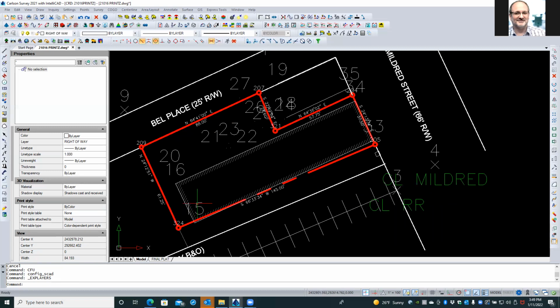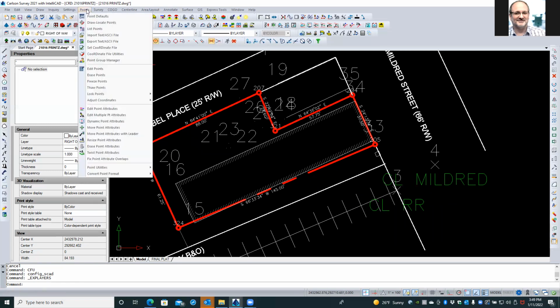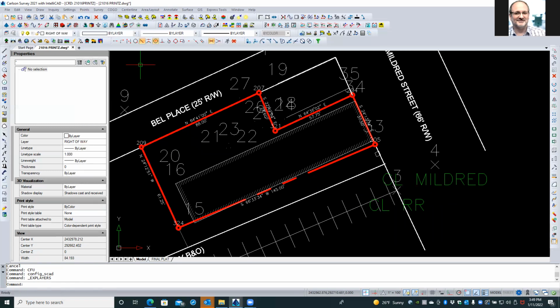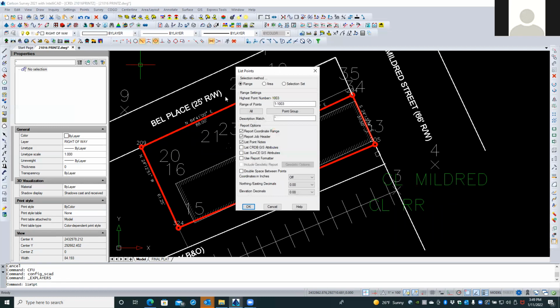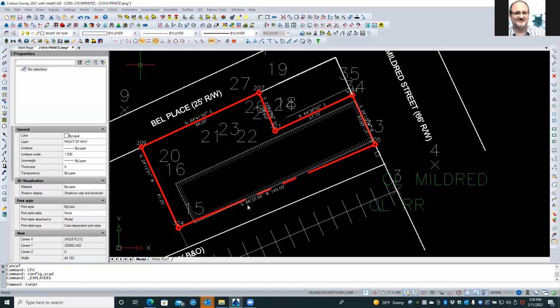Now, here's a way that we can possibly find that without trying to guess our way to it. If we do our list points, and we're going to say all, and we're going to use the report formatter. And let's put these up to 3 for now, just so we can get double checked. Oh, elevation won't matter. All right, we'll say okay.